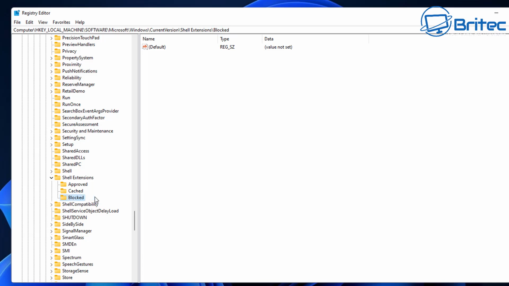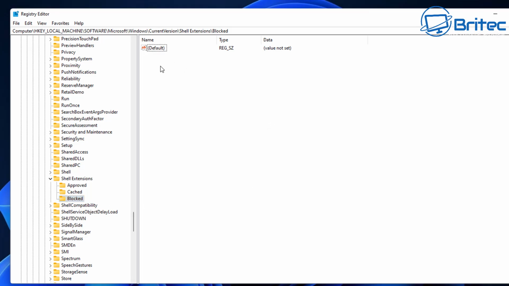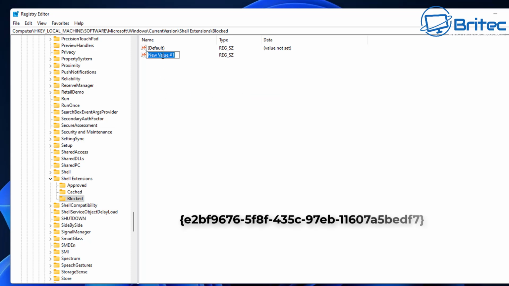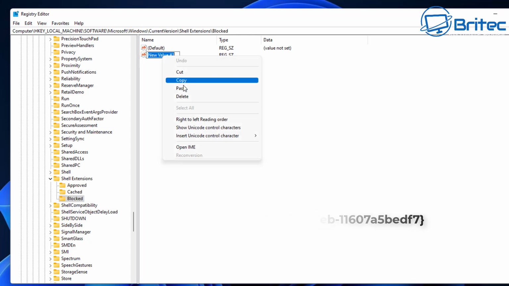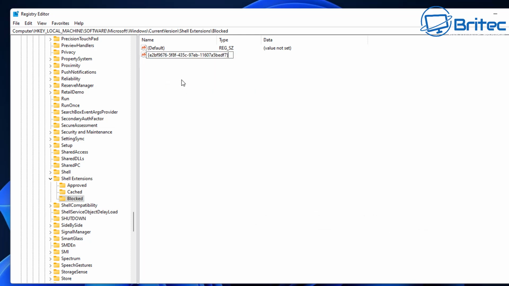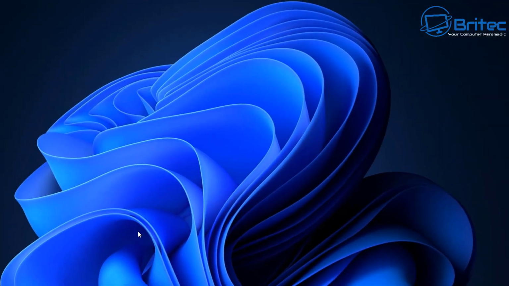And once we've got this done, we can click on the Blocked key. On the right hand pane here, we need to create a new string. And there needs to be a code inside this new string, and I'll put it up on the screen right now. So name the string this code here. And once you've got that inside there, you can just restart Explorer or restart the system. I'll quickly restart the system just to show you. You can restart File Explorer, but some people prefer to restart their computer. So let's go ahead and restart the computer quickly.